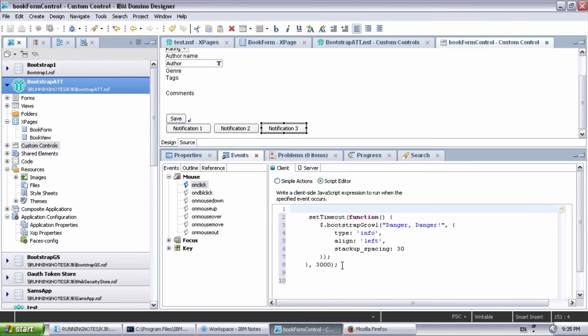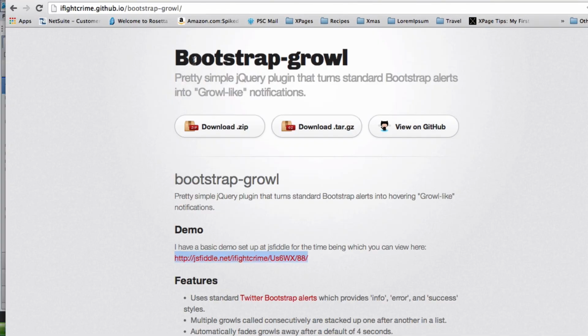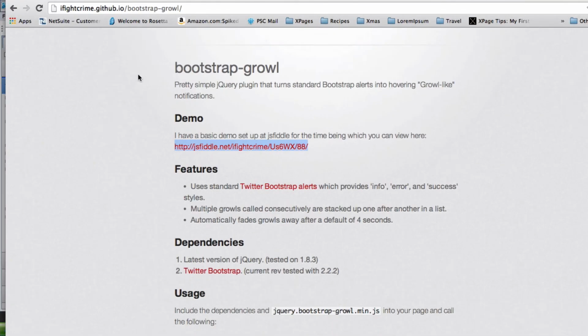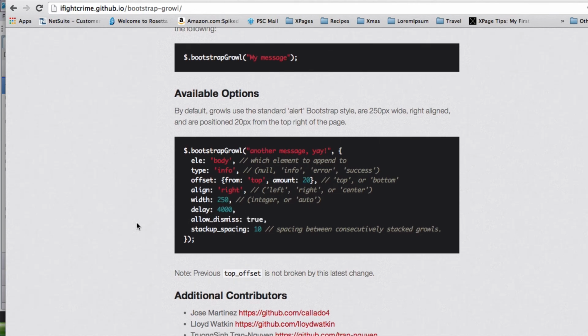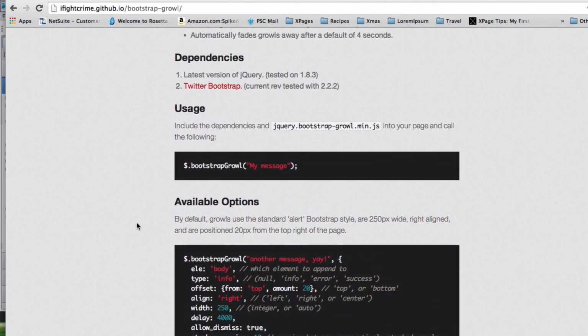Pretty simple to use, a lot of parameters, lots of things you can add on. Again, if you go to Bootstrap Growl, you can see here all the different options you've got: type, offset, alignment, width, delays, whether or not you can allow them to dismiss it. So you could turn that off so that they can't dismiss it if you don't want them to. But it's a really nice way of having a notification.